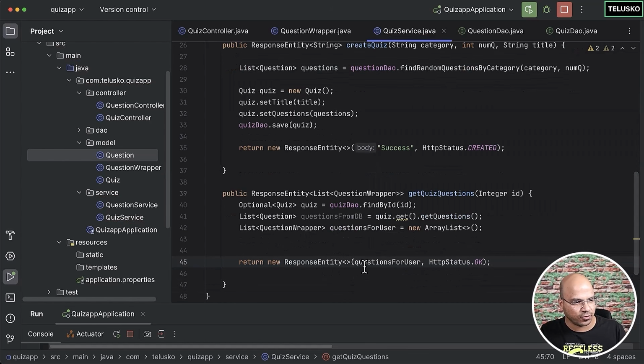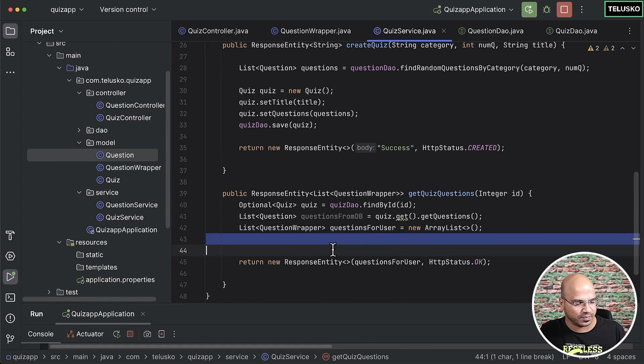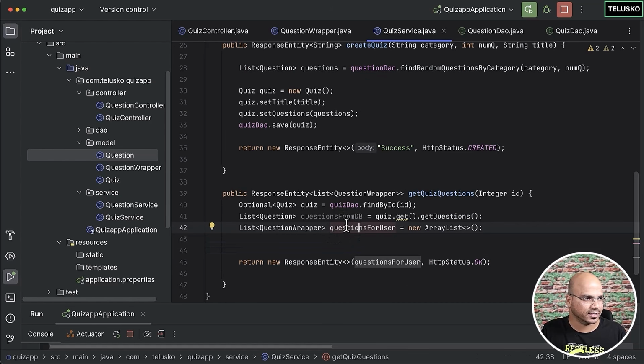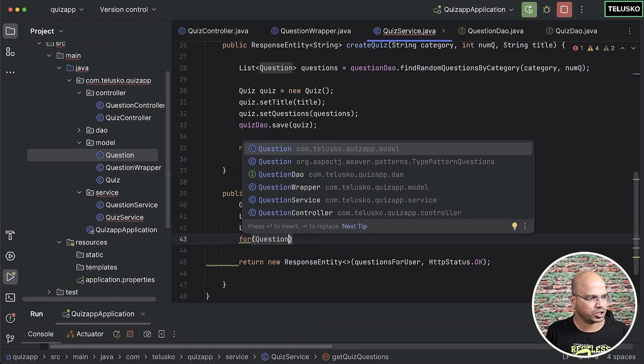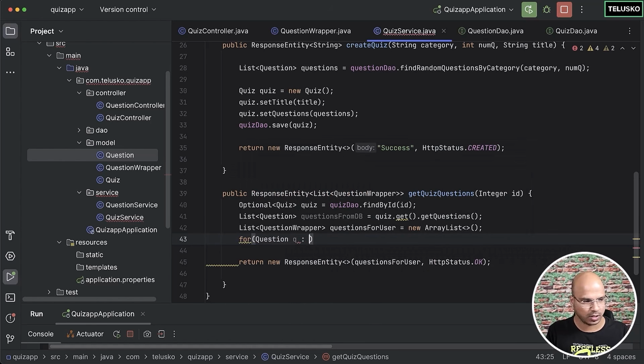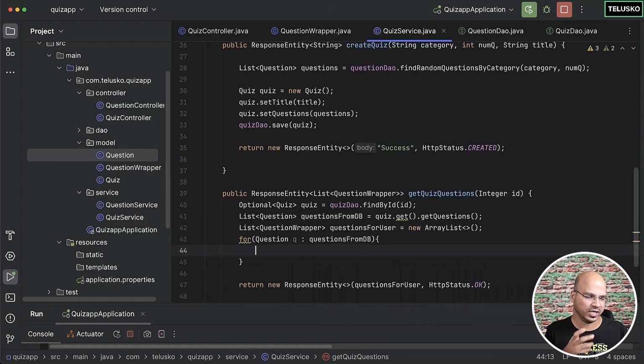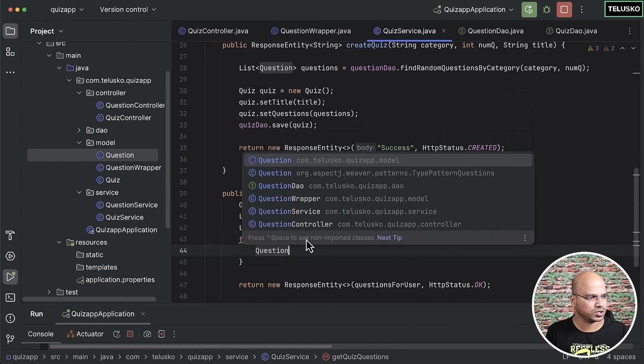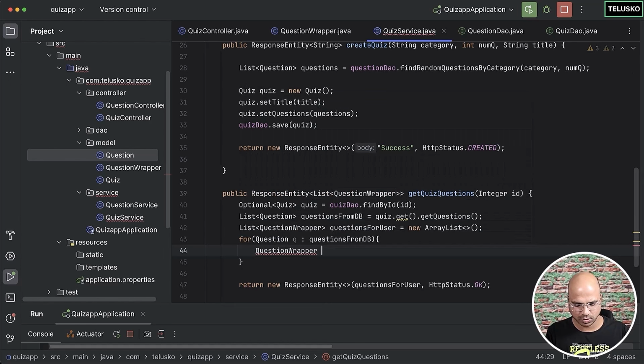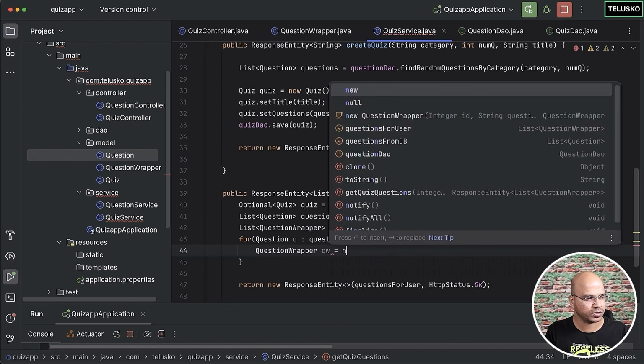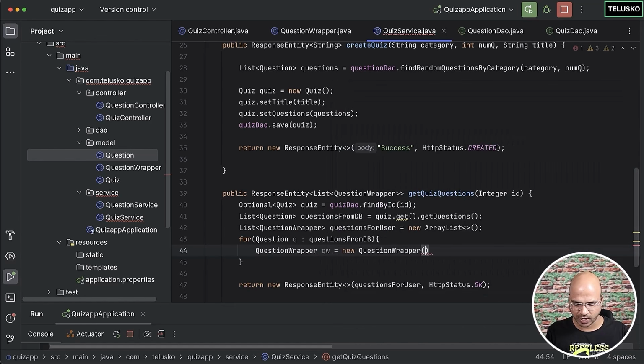Okay, but before returning, we need to add data, because this is empty at this point. We want to add data. How will you do that? We can use a for loop here. So I can say for Question q in questions from DB. So let's get hold of each question, and then every time you will create a new question wrapper object. So I will say QuestionWrapper qw equal to new QuestionWrapper.